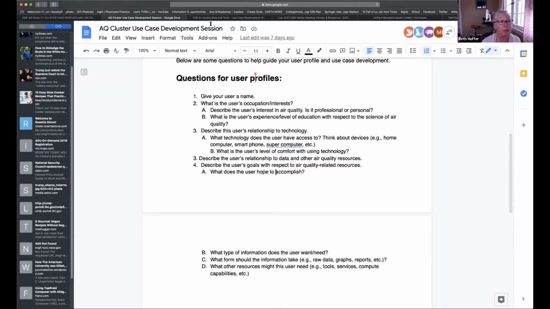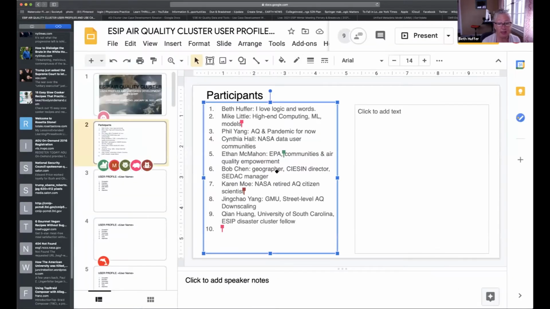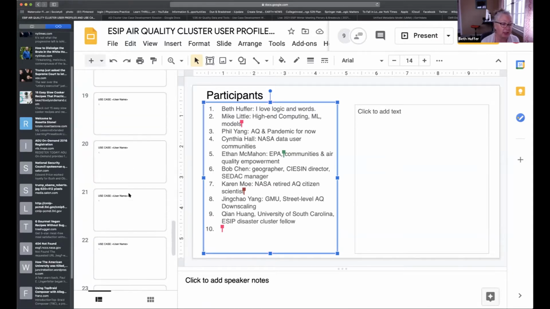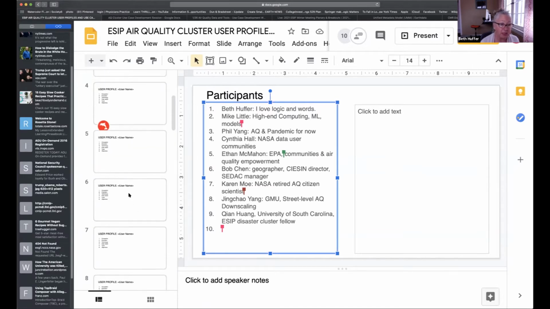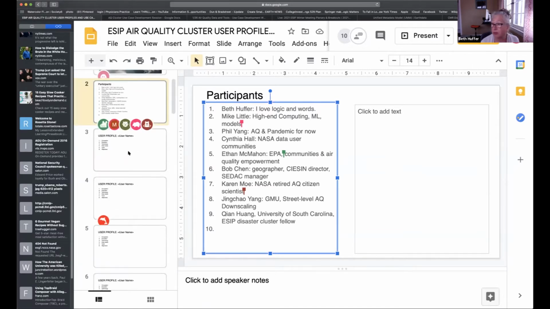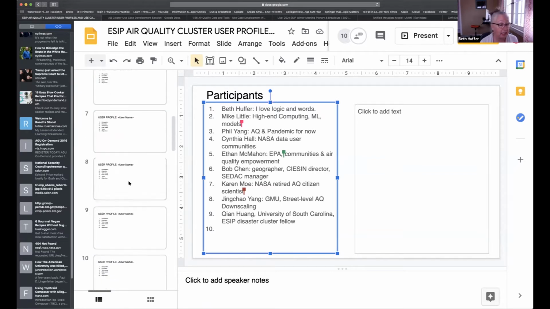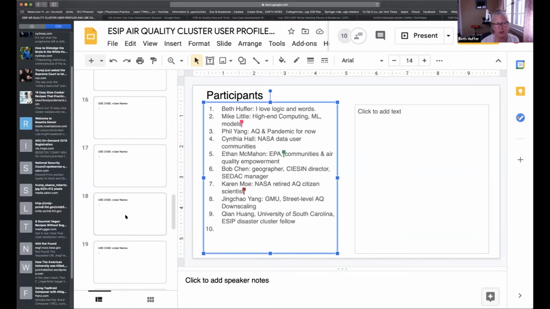So I will pause there and ask people, first of all, to let me know if you can't access either of those documents. What I want to do with this slide deck, I've put a whole bunch of slides in here, blank ones basically, and I'm going to ask you to document your user profiles in the slide deck, and then we'll do the same thing for the use case when we go back into small groups again for the use case development.